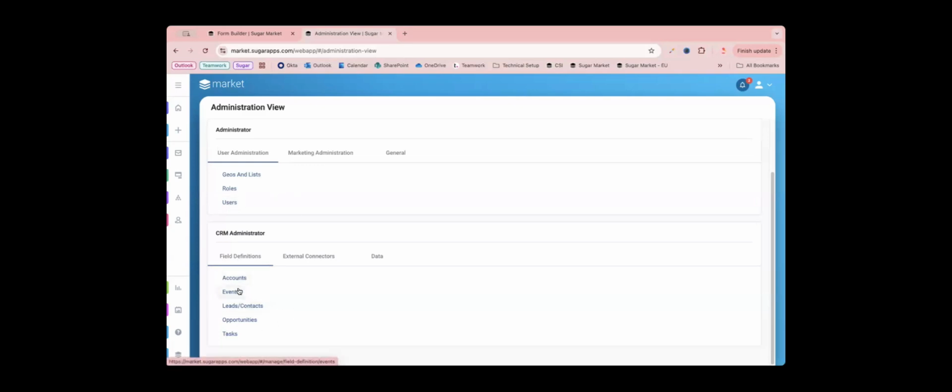But this is going to list all of the tables that you have in Sugar Market, as well as all of the fields that are on those tables. So for us, we're usually going to go into leads and contacts, because leads and contacts are the only things we can map to from the report builder. I'm sorry, not the report builder, the form builder.